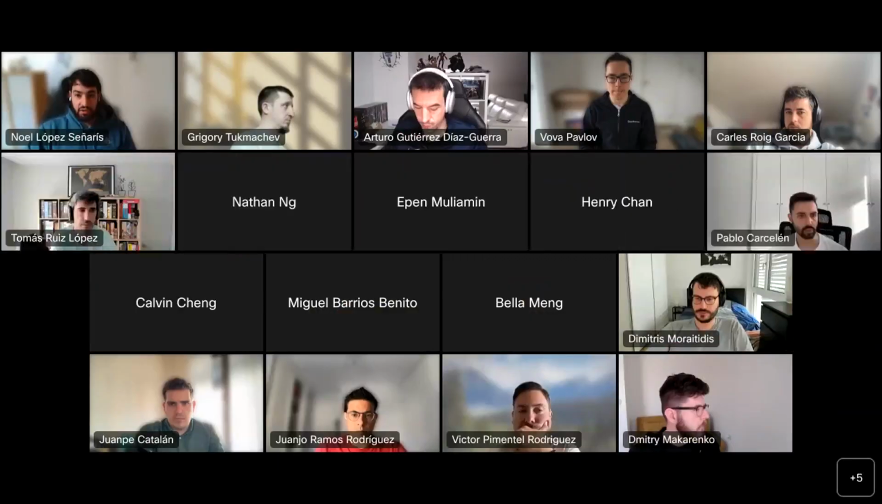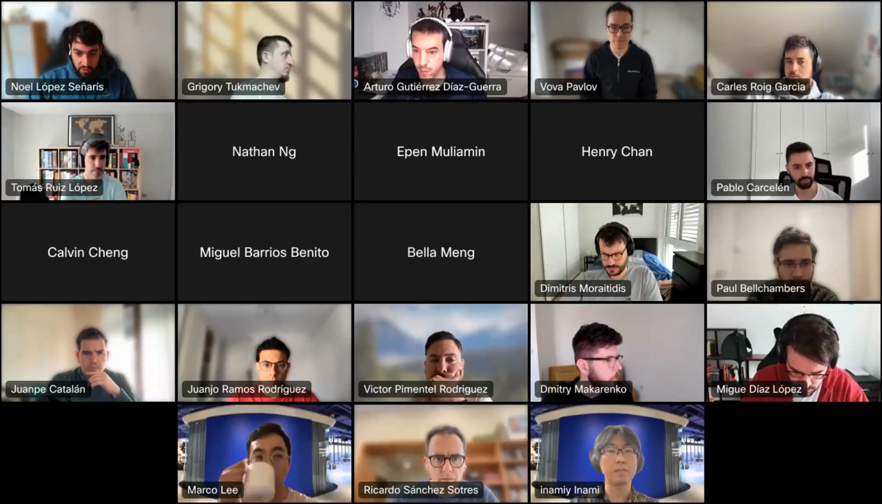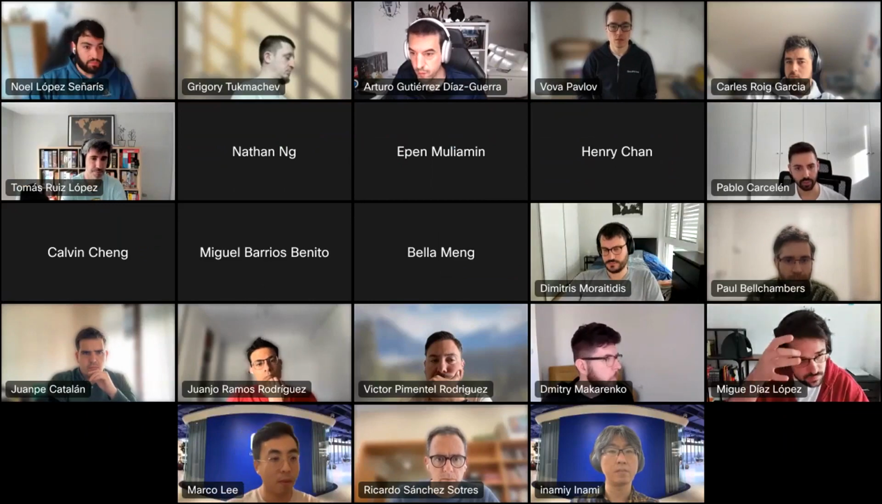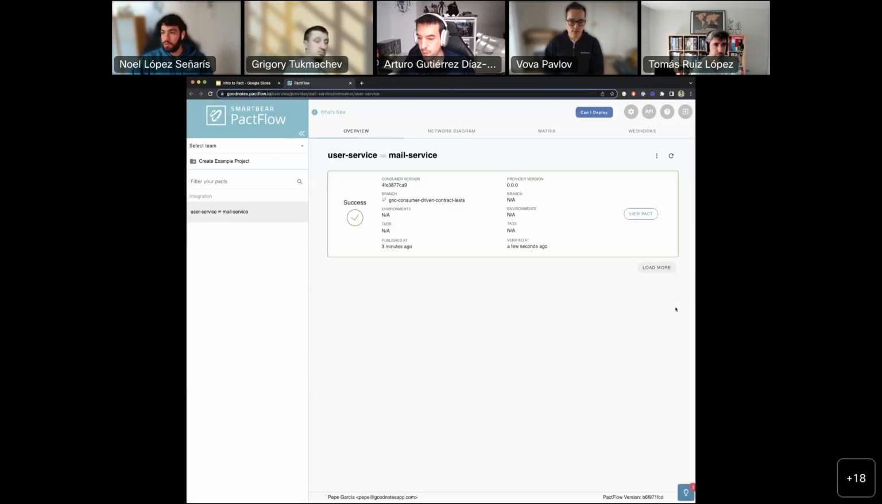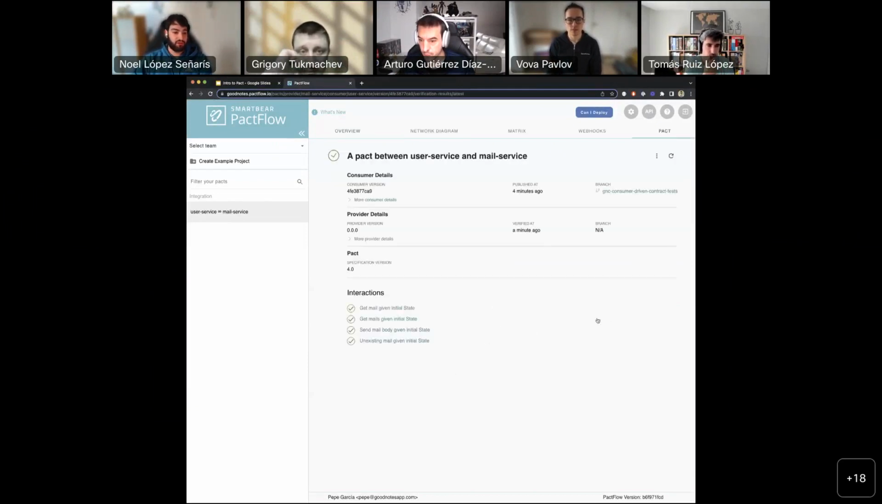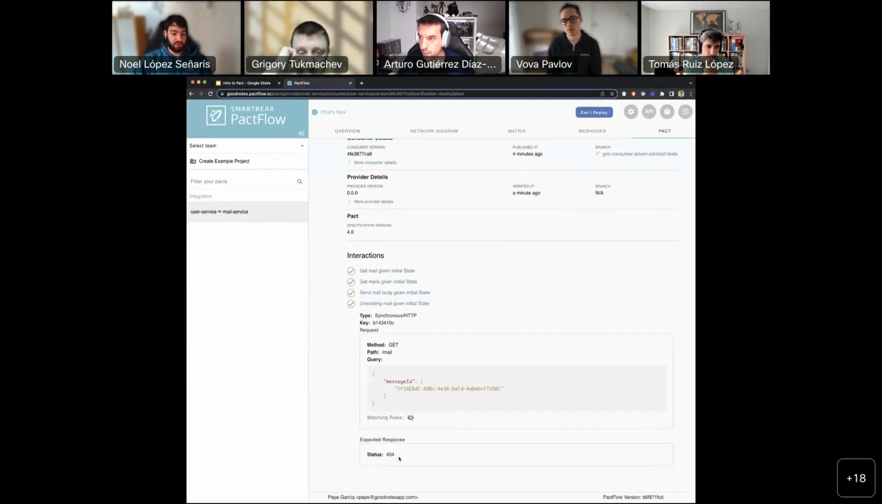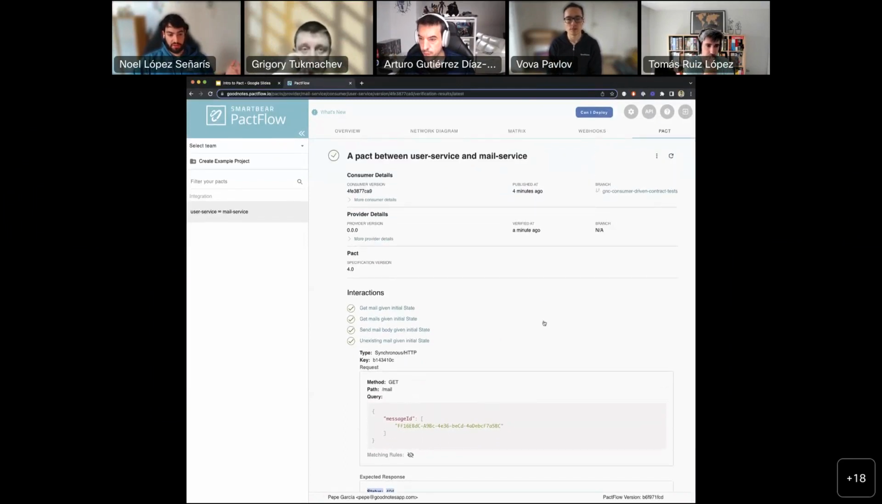Now, just to finish, let me share my screen with the Pactflow that I mentioned before. Can you see the Pactflow console? Okay. And here you can see that between user service and mail service, we have a Pact. You can see now that it's verified because the test has passed on the provider side, and you can view the details of the Pact. You can view the interactions that you have, like the expected query and the expected response. So it can also serve as API documentation.